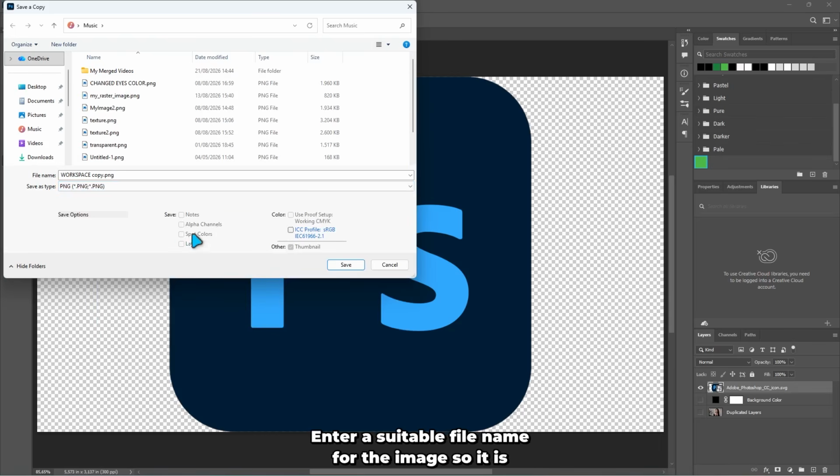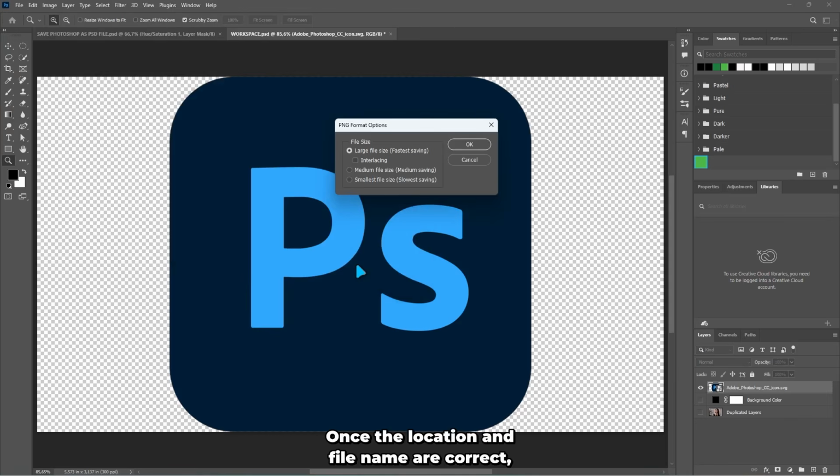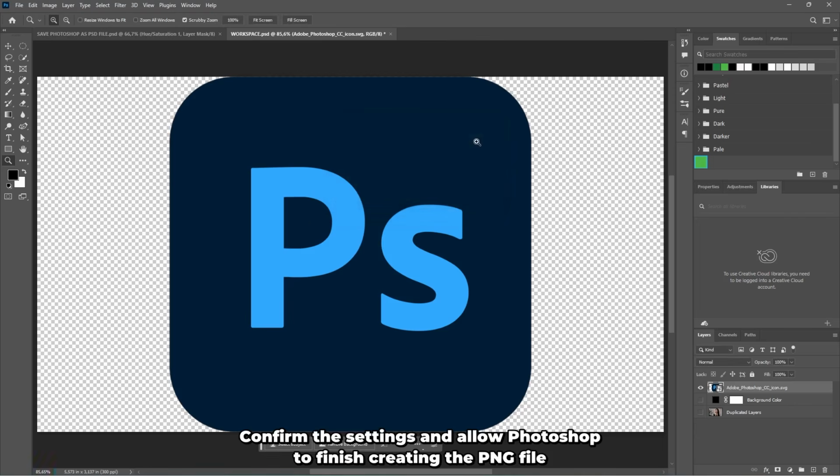Enter a suitable file name for the image so it is easy to recognize when you need to find it later. After entering the file name, once the location and file name are correct, click Save to continue with the export. Photoshop may then display PNG settings before completing the process, so review those settings carefully and make sure they are suitable for the logo you are saving. Confirm the settings and allow Photoshop to finish creating the PNG file.